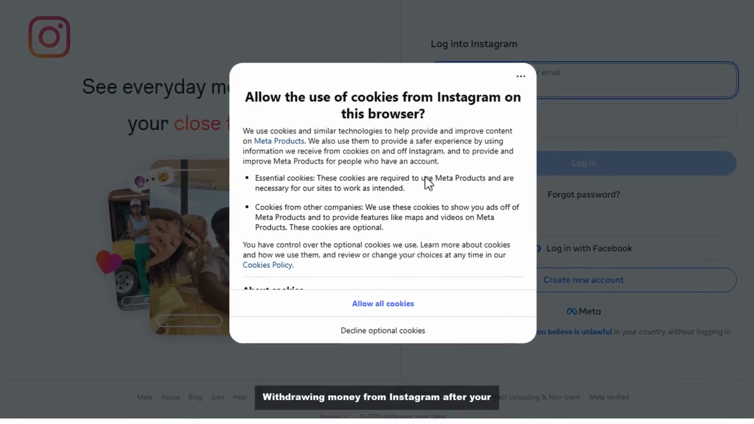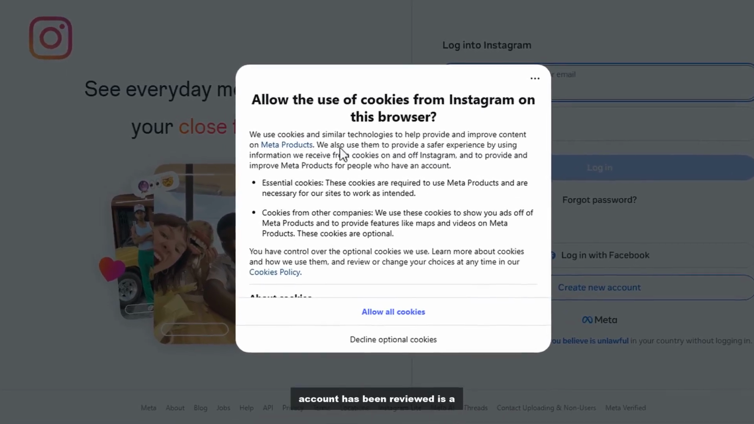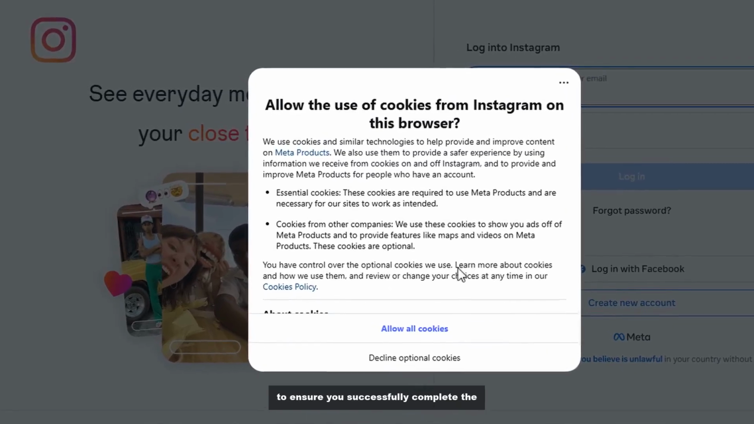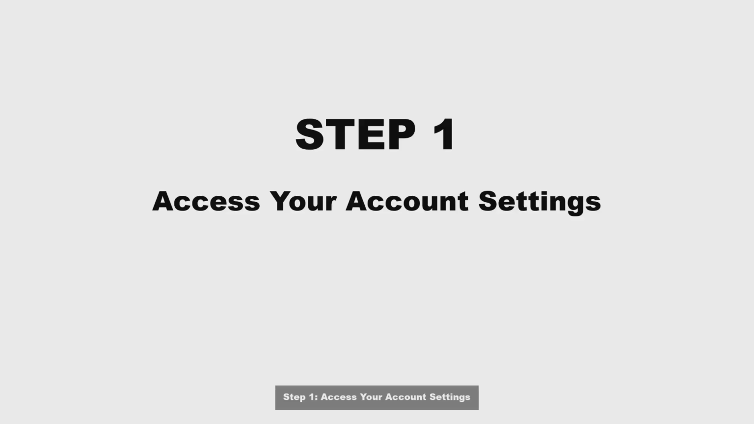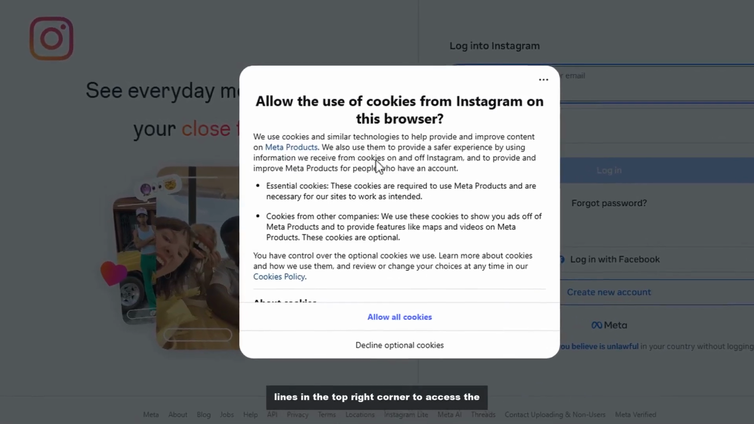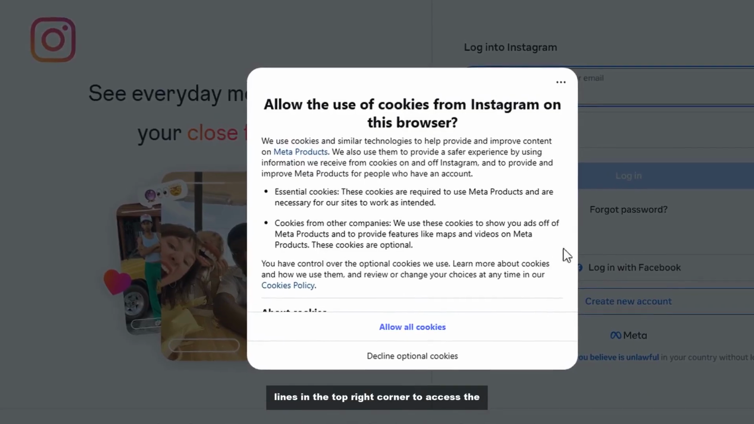Withdrawing money from Instagram after your account has been reviewed is a straightforward process. Follow these steps to ensure you successfully complete the withdrawal. Step 1. Access your account settings. Log into your Instagram account and navigate to your profile. Tap on the 3 horizontal lines in the top right corner to access the menu, then select Settings.